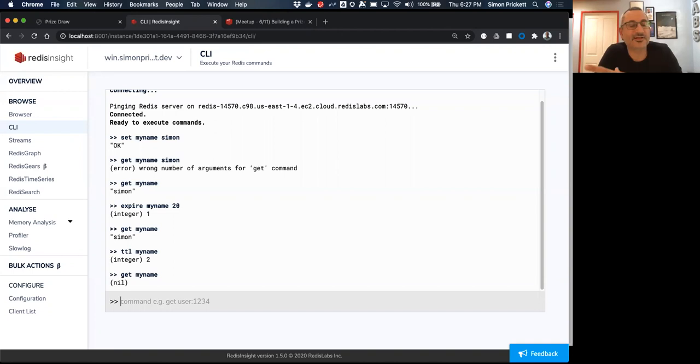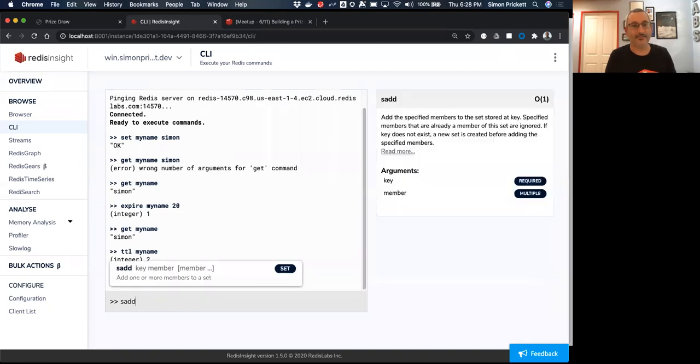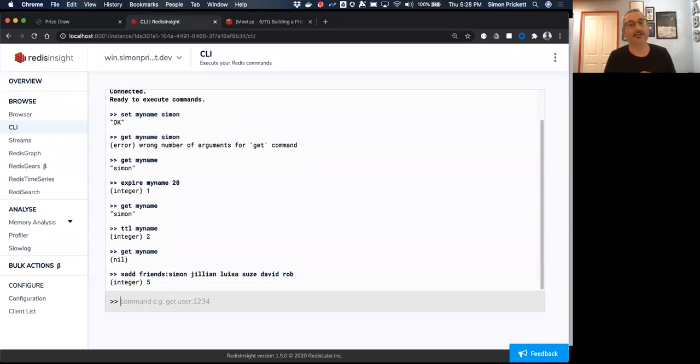Some of the other data structures we're going to look at today include sets, so mathematical sets. What a set's good for is storing a group of things with no duplicates in it. If I had a really basic social network and I had friends, I could do sadd friends:Simon, and say friends include Gillian, Louisa, Sue, David, Rob. So Redis says 5. I have 5 friends that we added to a set.